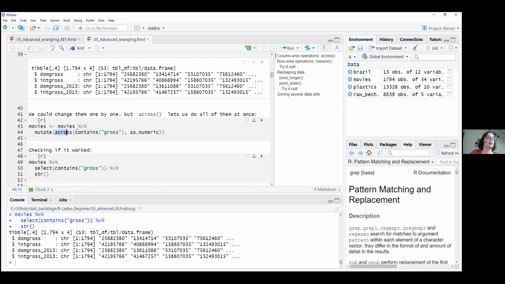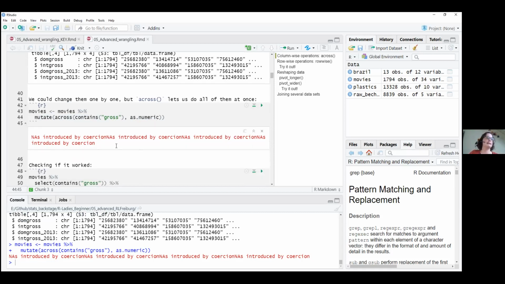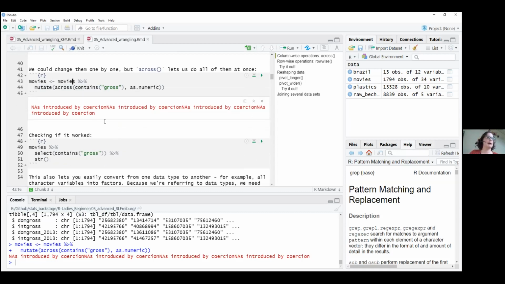So mutate across every variable that contains gross in it, and then change it, how is this argument, so as numeric. Right, so what that does, and I'll just execute that, is it says take all the variables that contain gross and make them numeric. So you don't have to do it for each variable separately. And now R will tell us NA is introduced by coercion. That's okay. So that means that everything that had some letters in it is now NA. Okay, so it's now a missing value.